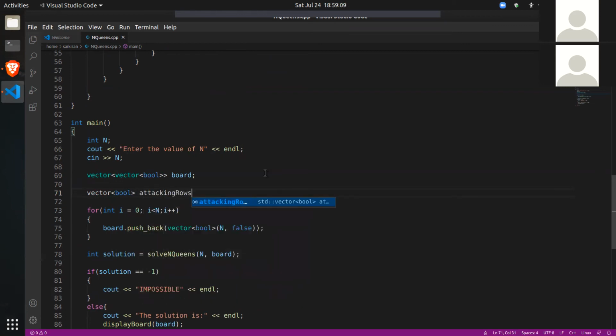Attacking rows. Okay, wait, we'll do this after we take the input. Okay, we took it already, right? Okay, fine.